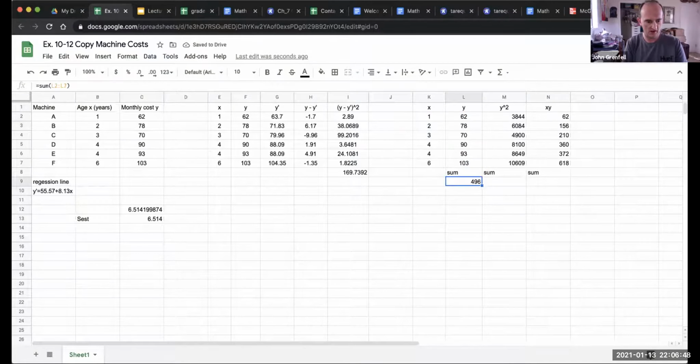All right, and so now if I copy and paste this and just shift it over to the next column, it will add up everything in this column. And then similarly, we'll do the same thing right there. It added up all of the X times Y values.